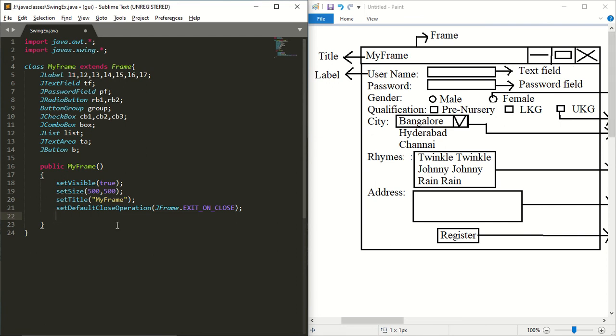Okay. Next, we should create the components. Here we have identified the components, now we should create them. First we will create labels. So L1 is equal to new JLabel of. What is the first label? The first label is username.